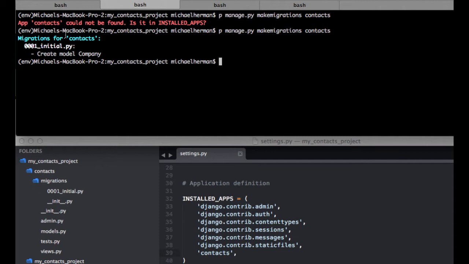And so you should see the following message here. And this just says that a new migration was created for the contacts application. The migration file is named 0001_initial.py, which is a standard convention. And this creates the company model, which we just looked at.